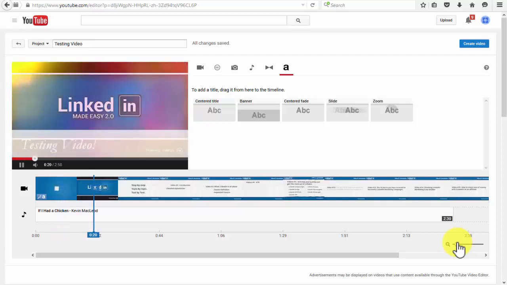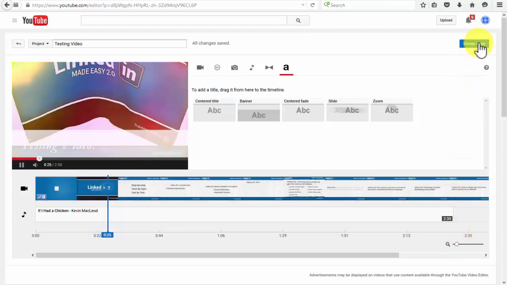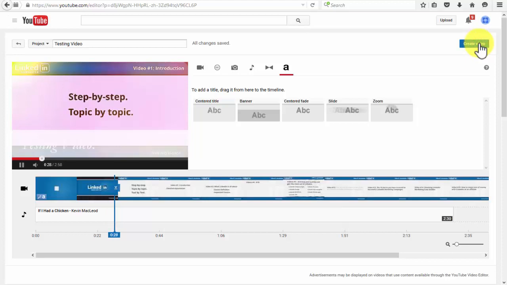And there you have the video with the effects already inserted on it. Once you are done playing around with the video editor, click on Create Video, and you just need to wait for it to be live.